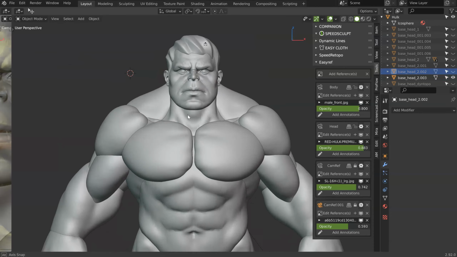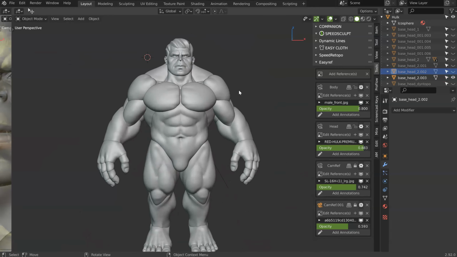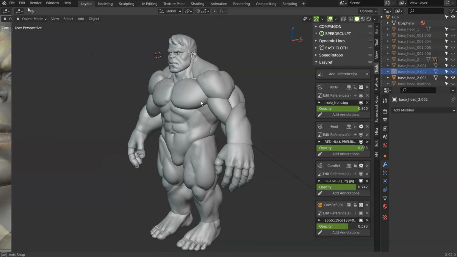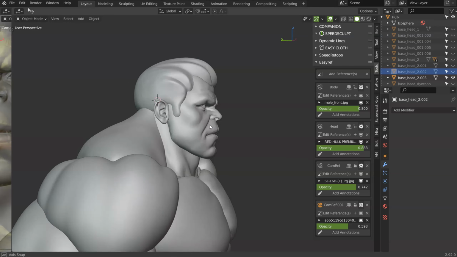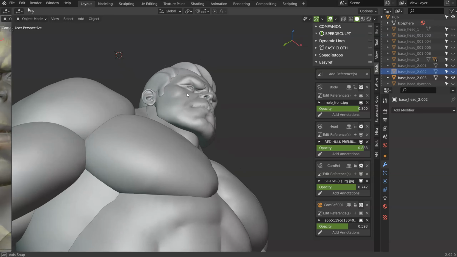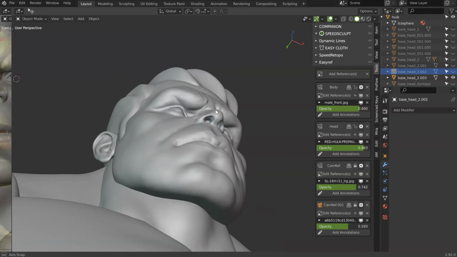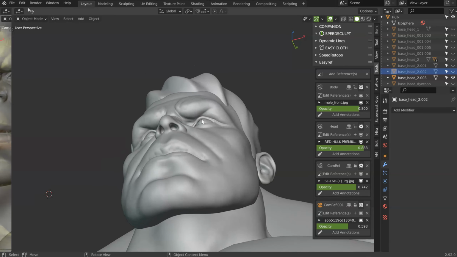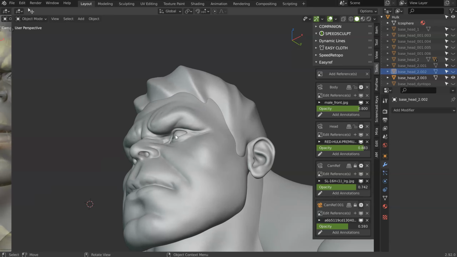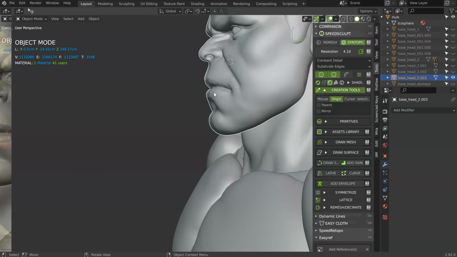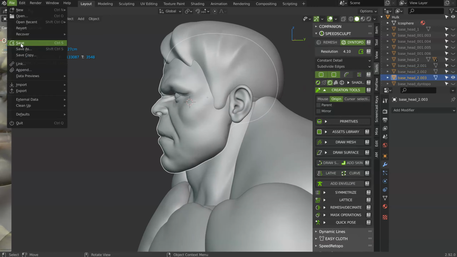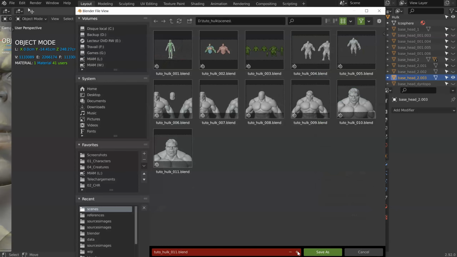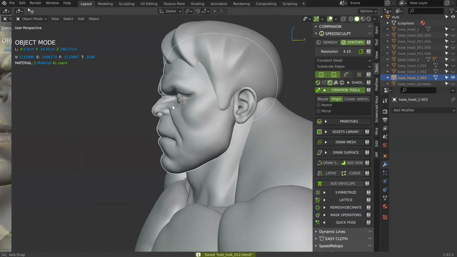Let's hide this one. It seems to be Hulk, as you can see. I think the head is still too flat. I think I will edit, in fact, all of this. I will move the eyes here and scale the head. But first I will save my scene. You can save as, increase and save, like that.